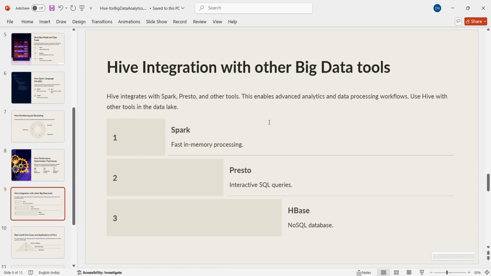And then we are going to see about Hive integration with other big data tools. Hive integrates with Spark, Presto, and other tools. This enables advanced analytics and data processing workflows. Use Hive with other tools in the data lake. Spark is used for in-memory processing and makes some Hive operations much faster. And Presto is another SQL query engine that can be used with Hive. And HBase, a NoSQL database, can integrate with Hive for more complex data access patterns.